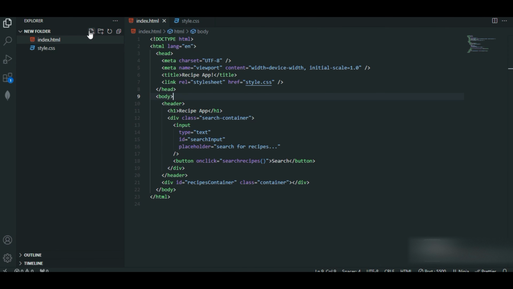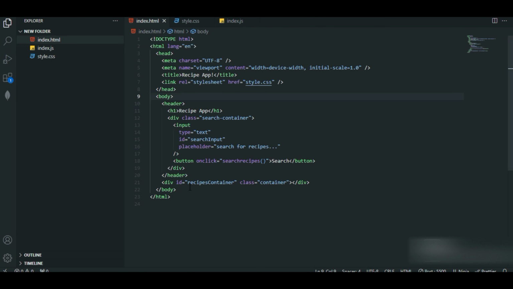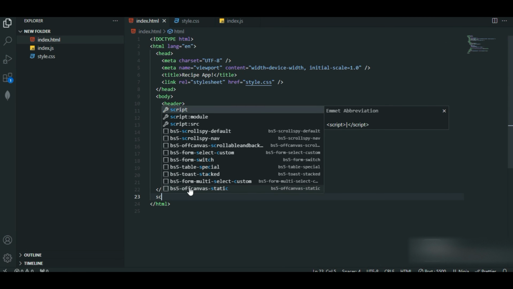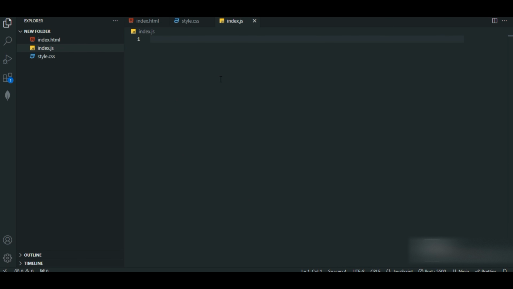What I'll do, I'll just create the index.js JavaScript file. So I'll just move this one to the right, and let's place the JavaScript file by making use of the script tag, index.js. So let me format this once. Then let's start writing the JavaScript.